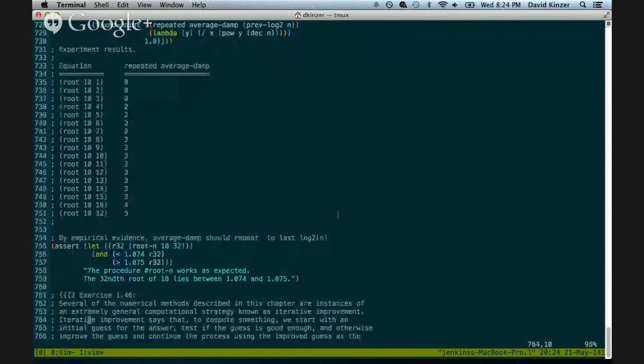By empirical evidence, average damp should repeat to the ceiling of log 2n. I essentially figured that out empirically. Yeah, I think that was the right thing to do if you didn't take my shortcut. And I found somebody who did what you did and then took the results. Yeah.